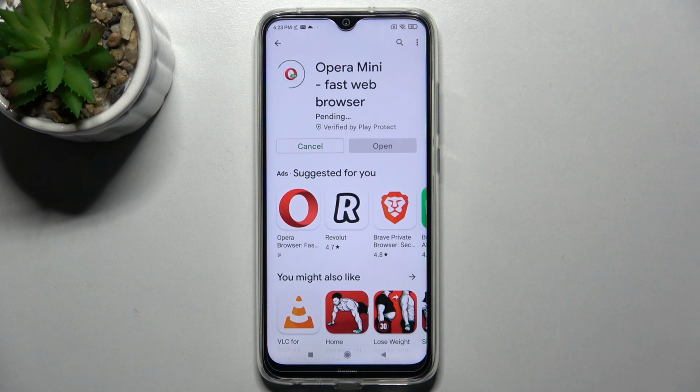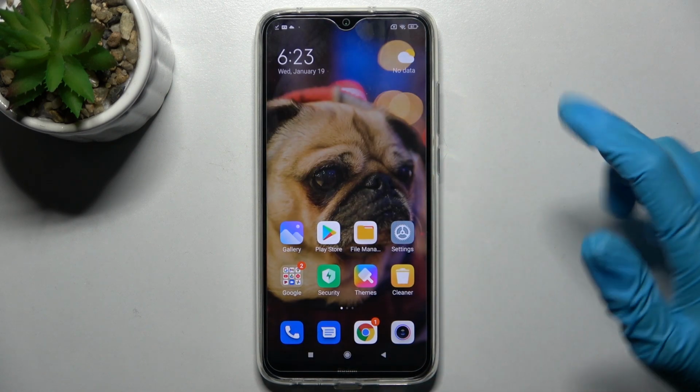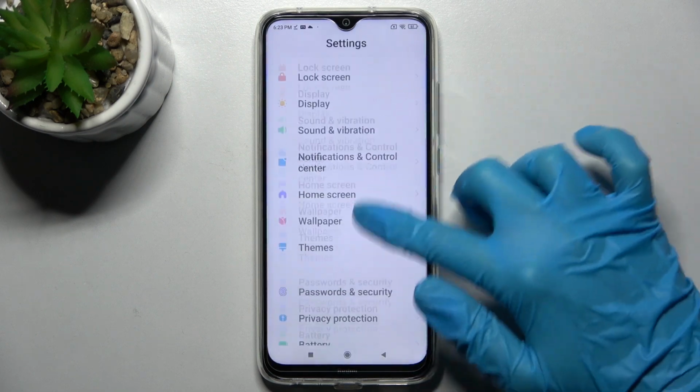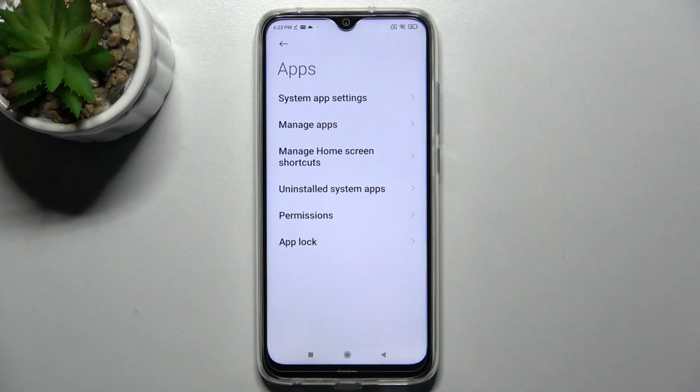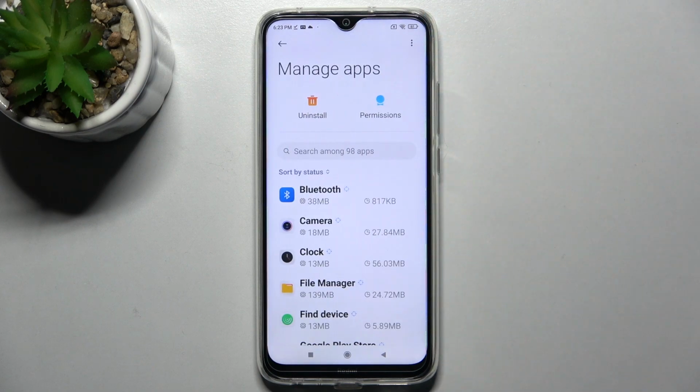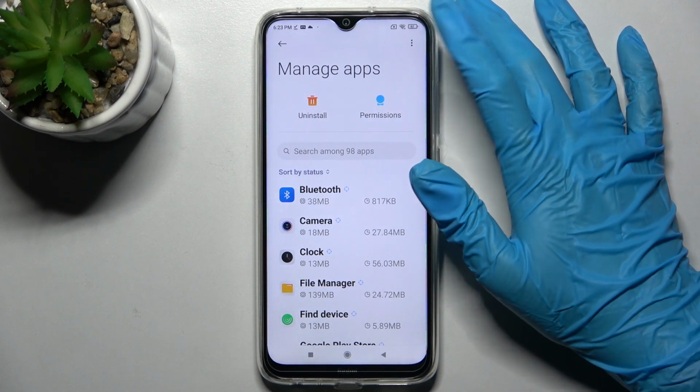You need to install it, you don't have to open it, just wait for it to download and tap on the Home button. Now select Settings, scroll down and tap on Apps. Then select Manage Apps over here and click on those three dots at the top right corner.